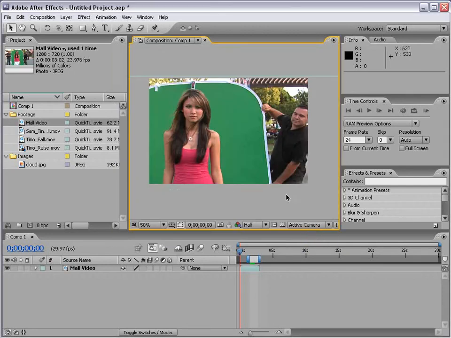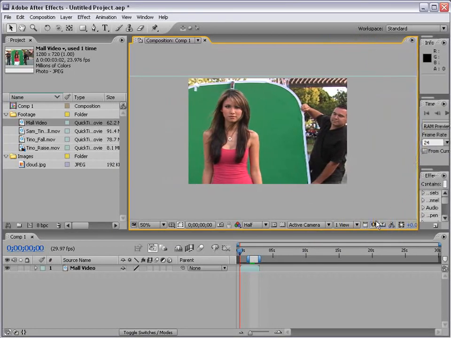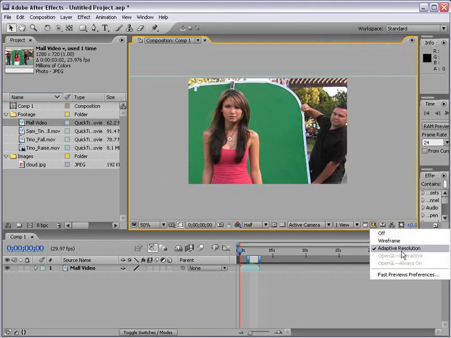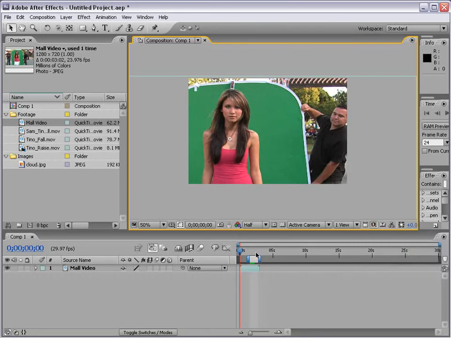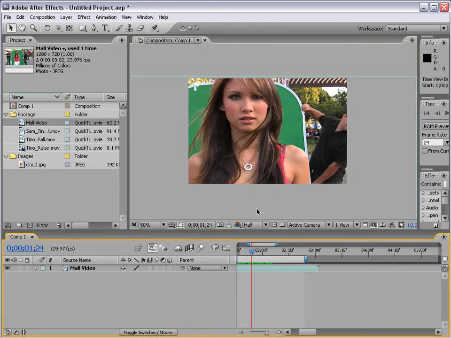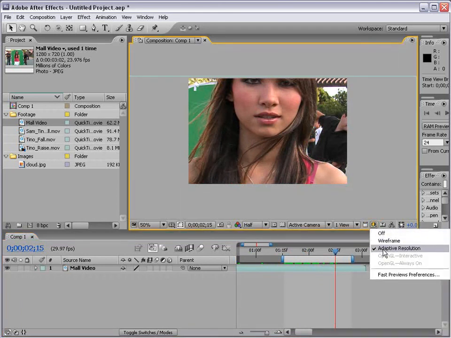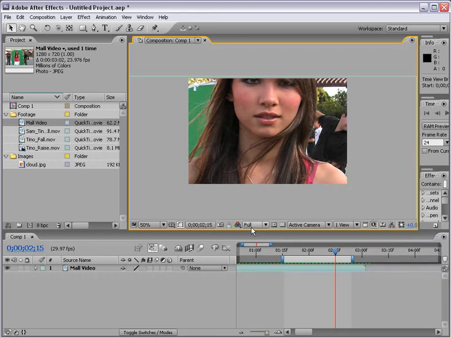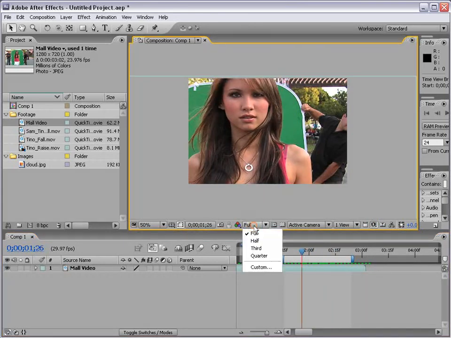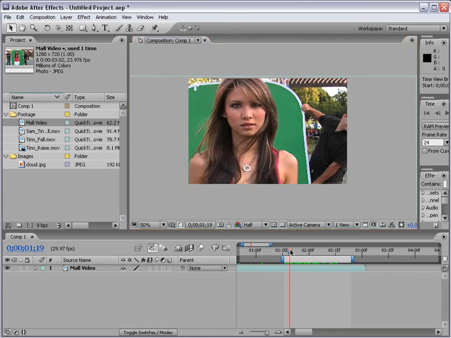Now, another feature I have disabled because I am screen recording is the fast preview preferences. Now, we can set this to off, wireframe, adaptive, or a couple of OpenGL options. What this does, if I had a very complicated composition, which I don't. But if I did, if I were scrubbing through this, the resolution would degrade itself to be able to play back relatively quickly. That's what adaptive resolution is all about. Basically, if I'm at full res and I scrub through this, it will go down to quarter res or half res and be able to keep up with me scrubbing through it.